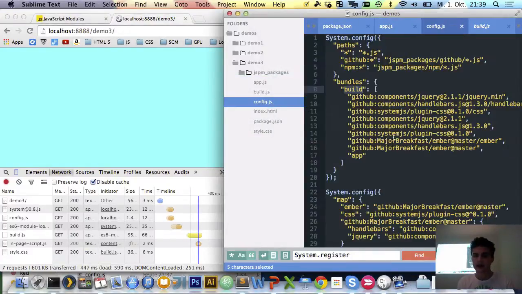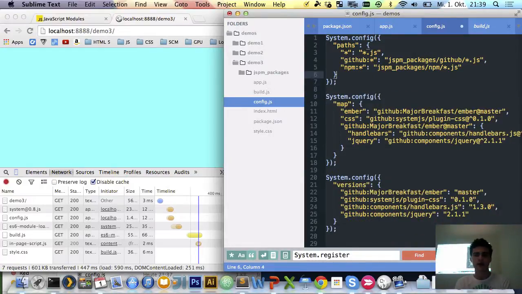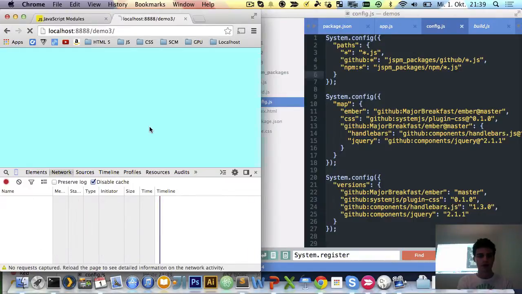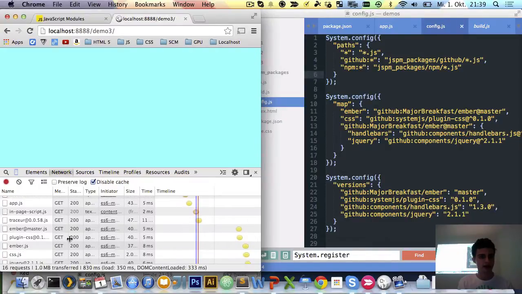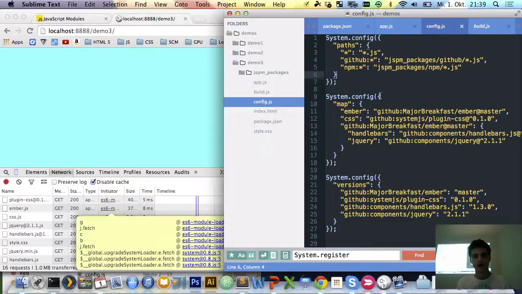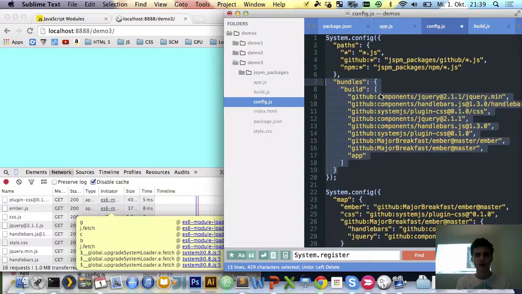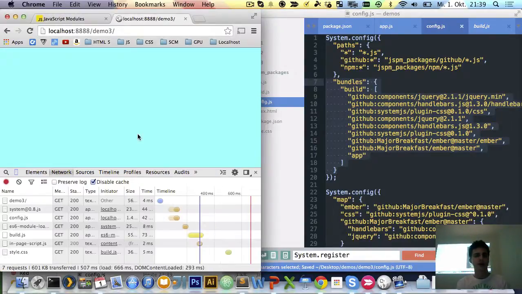To compare it with how it was before, if I remove this stuff, which JSPM automatically created, this was the stuff that gets created if you specify inject. As you can see there, we get different requests: Handlebars, jQuery, Ember, and so on. But with this, we are pretty lightweight. And everything was detected automatically.